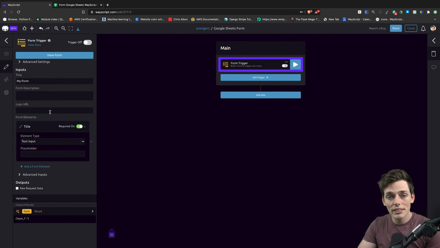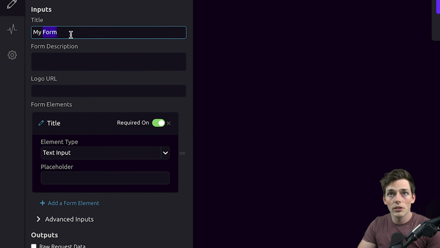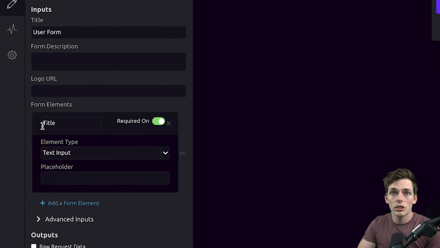In this example, let's say I'm creating a form that will take in a user, a location, and some notes that the user may provide. We'll call this one user form, and then we'll change each of these form elements to what we want.